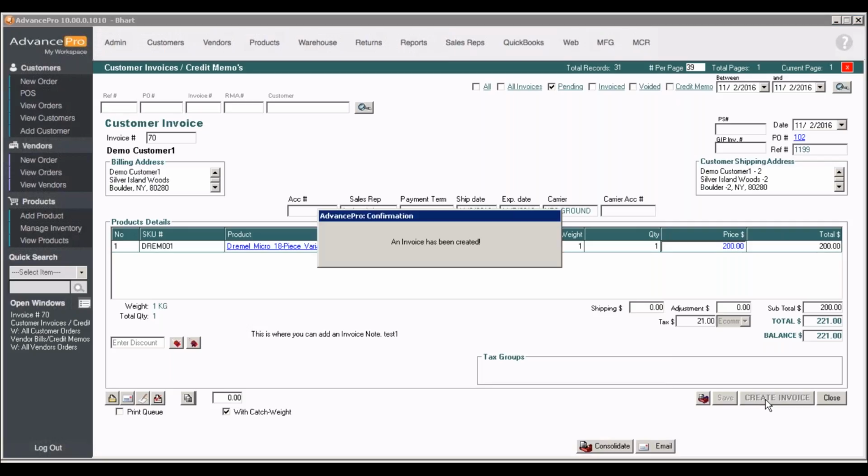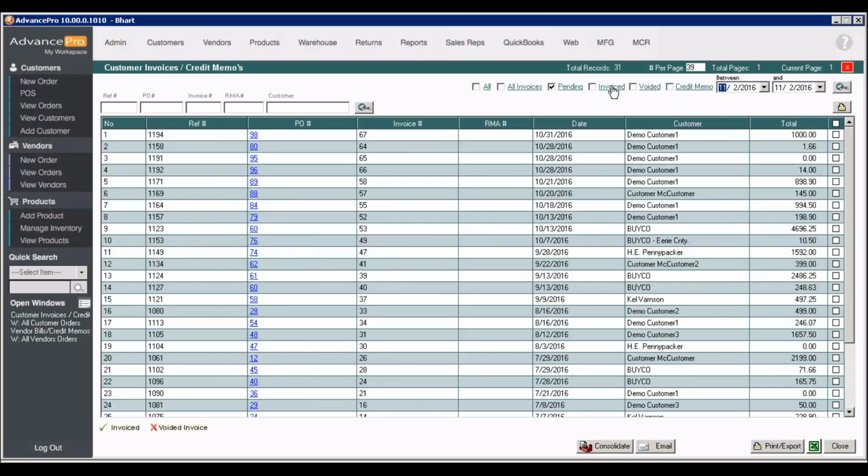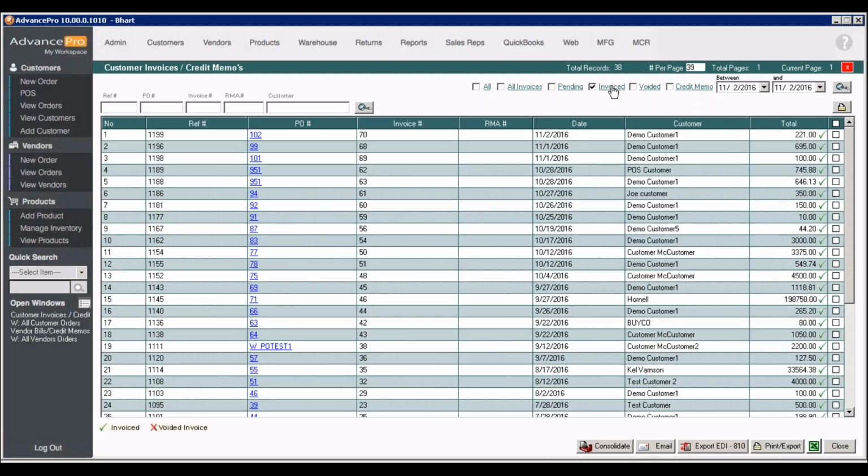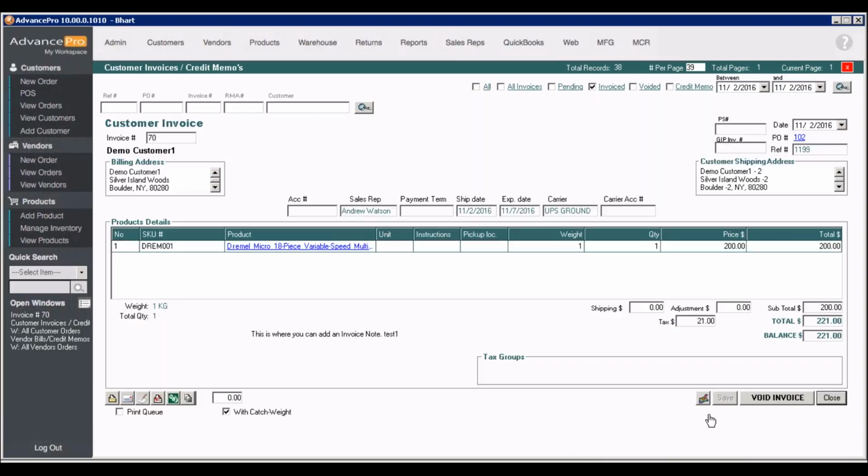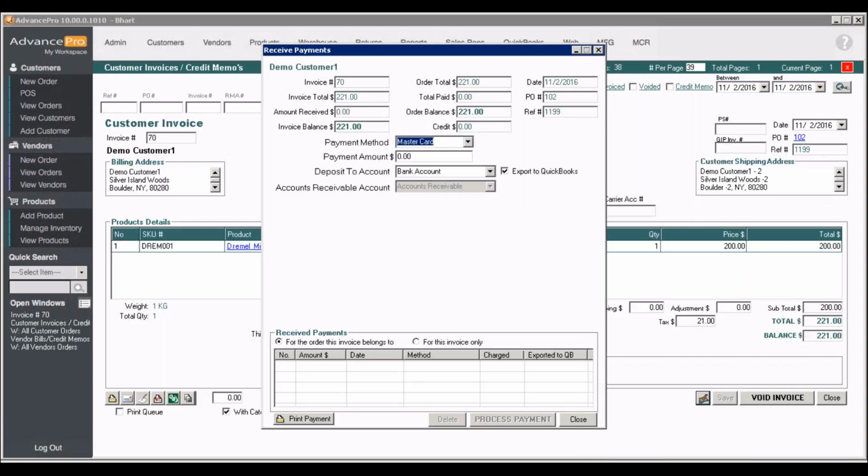It does turn it into a collectible, so it'll open up payment against this invoice, and it's going to send it over to QuickBooks as well. So you can take that payment in QuickBooks or here in AdvancePro. As we open it up, we can go ahead and go into our payment module again.